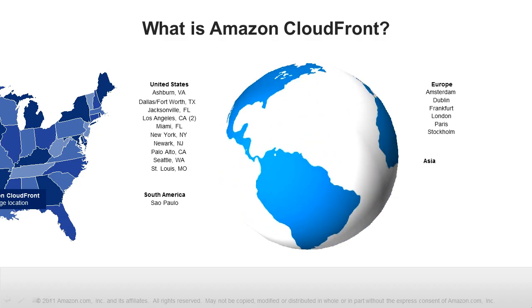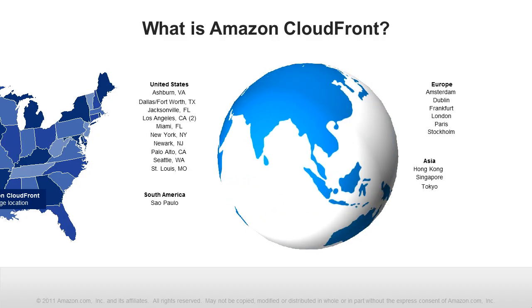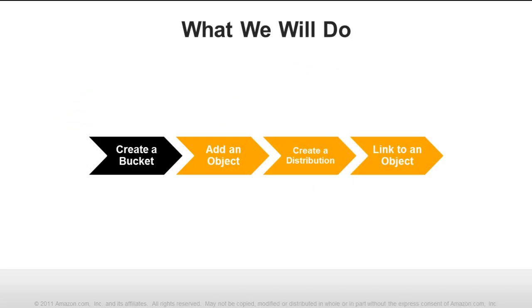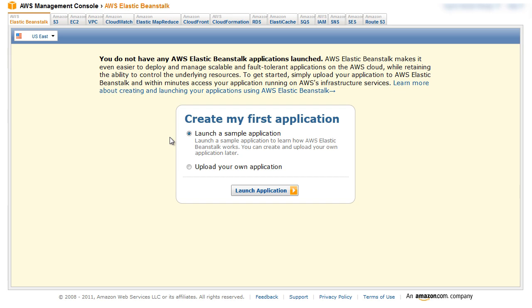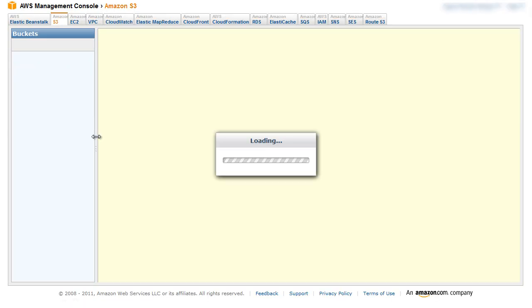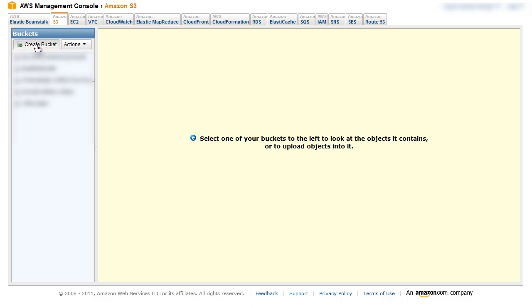Now let's set up a download distribution with Amazon CloudFront. Creating a bucket. First, we create an Amazon S3 bucket to store our object or file. We will be using an image file for our object. Navigate to the S3 tab of the AWS Management Console. Click Create Bucket. Give your bucket a unique name.